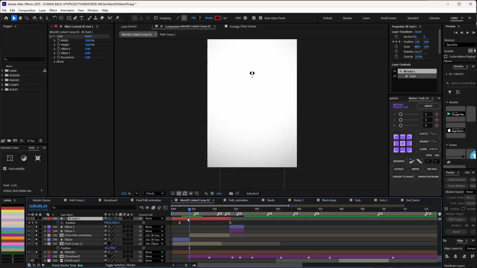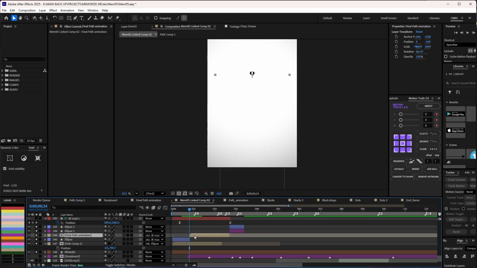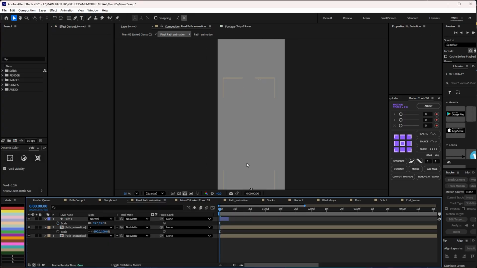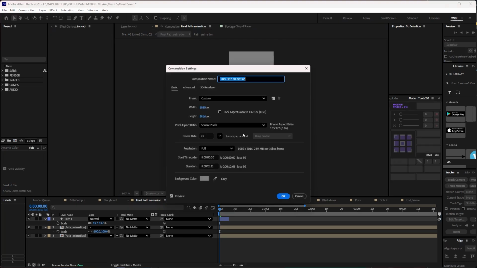And at this point where we have this here, you can see that I have another pre-comp here. If I go into this, this is actually quite interesting. I make sure that the composition is actually quite long.